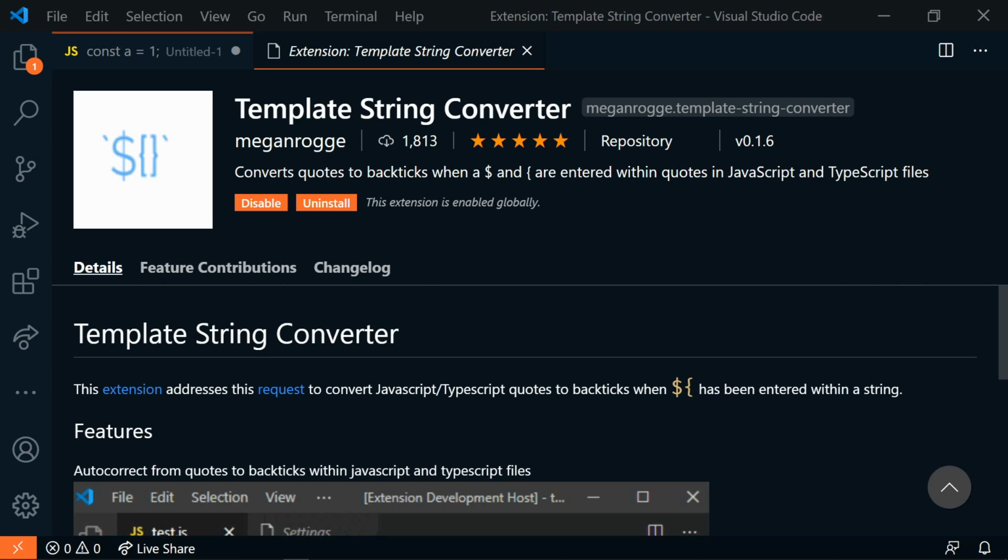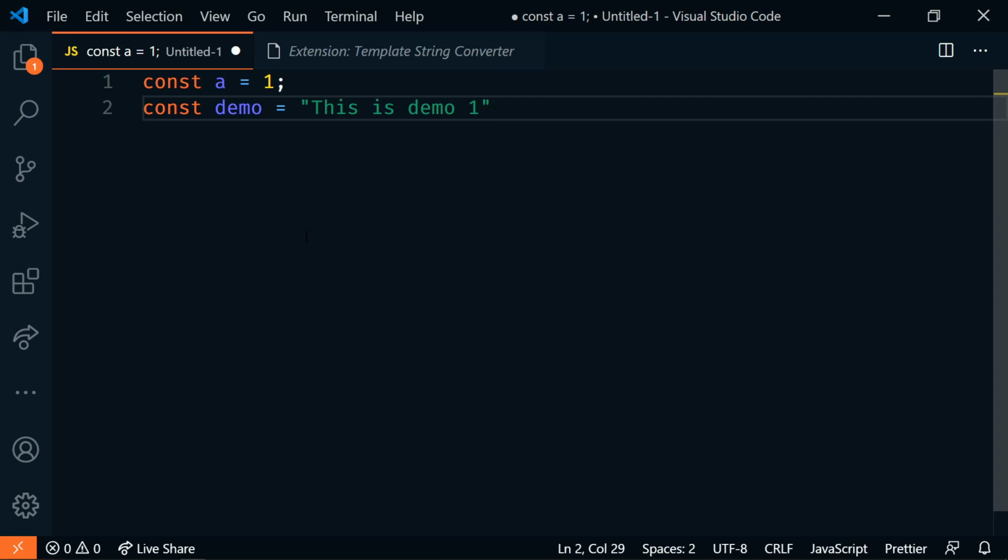Now there's a new extension called Template String Converter, which converts quotes to backticks when a dollar sign and opening curly braces are entered within a string in JavaScript and TypeScript files. So I have this JavaScript file here and we have a const a equals 1. And then a string with double quotes that says, this is demo one. So if I want to change this to a template string, I would have to change these opening and closing quotes to backticks and then put in my variable.